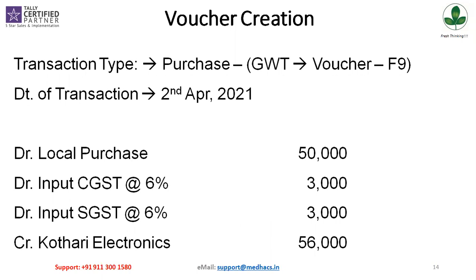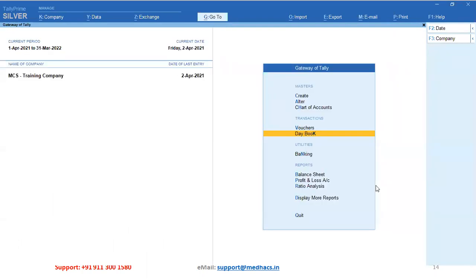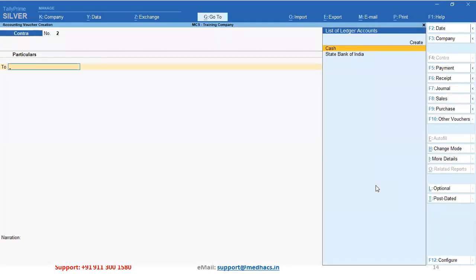How do you enter this purchase transaction? Go to Gateway of Tally, go to voucher, click on F9, shortcut key. So let's go to Tally. Okay, I'll come back, escape. I'm on Gateway of Tally. Go to voucher menu. Click on voucher menu.